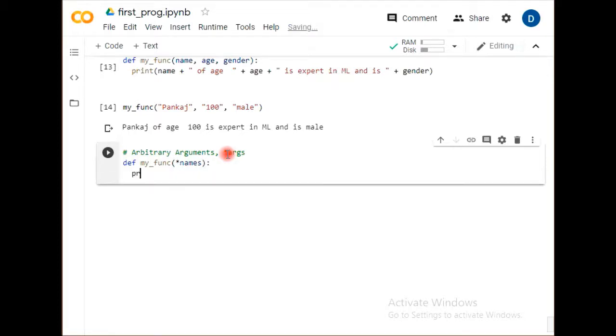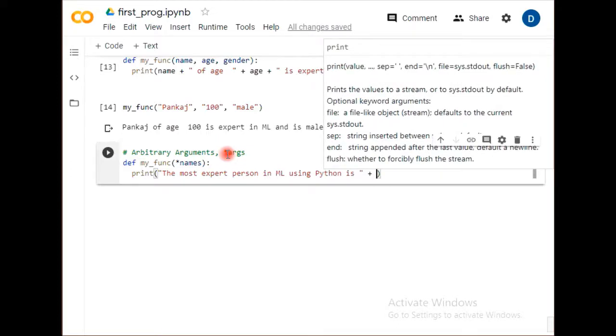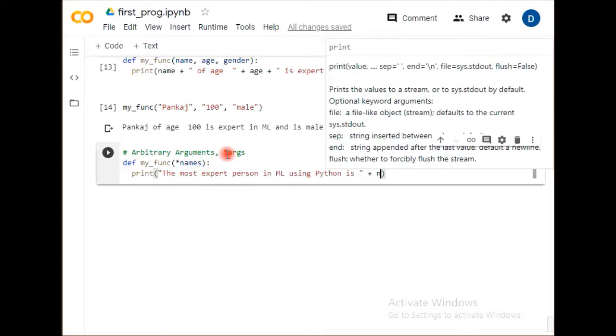First of all, I'm printing name and giving the most expert person in ML using Python is, don't worry, I'm not going to write my name. Again concatenating the two strings, and what I have just taken as names.